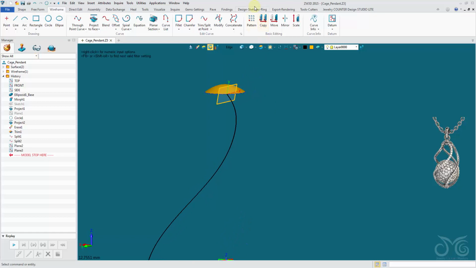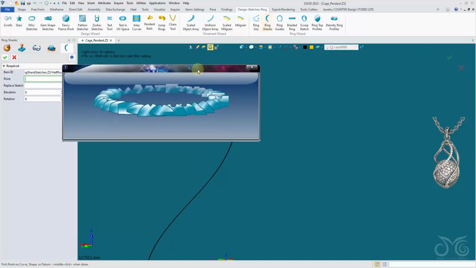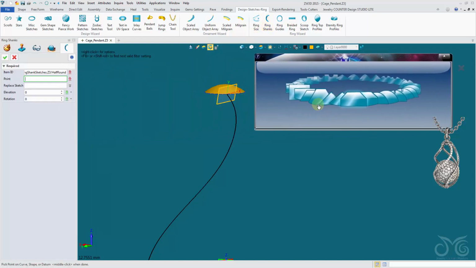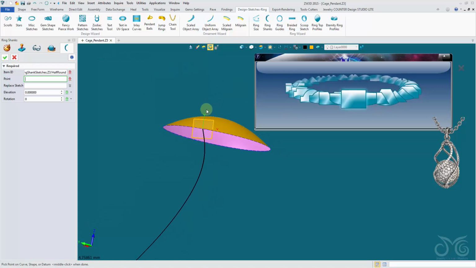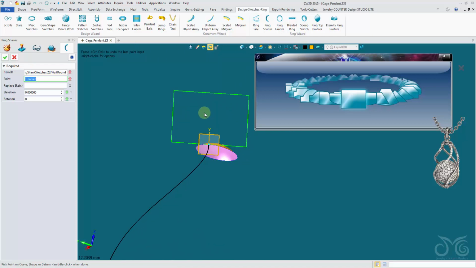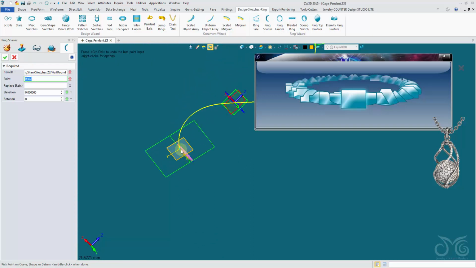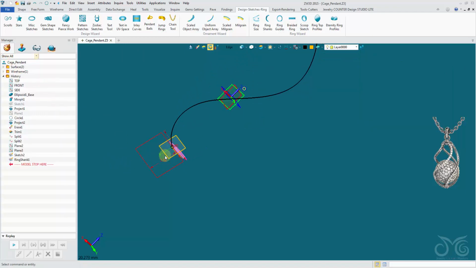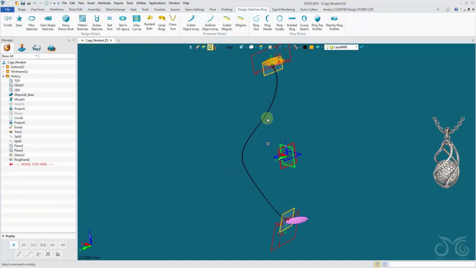We'll come into our design sketches ring tab. We'll use the ring shank sketches. Okay, we're going to use the rectangle. The reason we'll use the ring shank sketch is because it places the rectangle with the bottom on the curve, like that. Place one at the top and at the bottom. Okay, you can see what I mean by the orientation of the datums now, to ensure that the rectangle is on the top side of the curve.